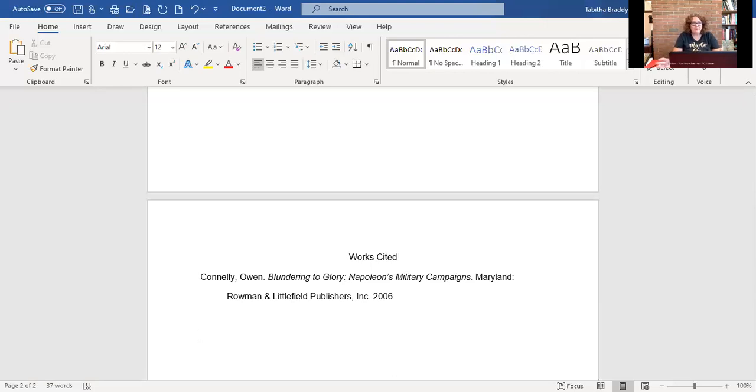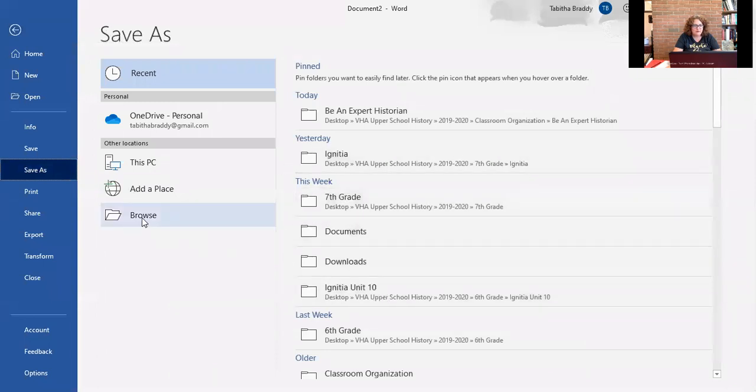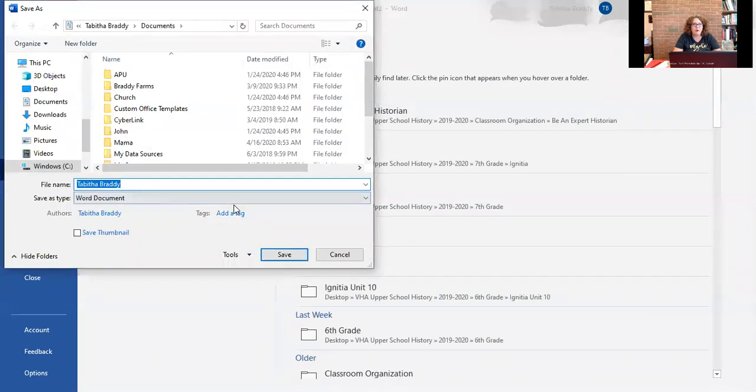So this is your paper. Then once you are finished with it, you save it. You would come up here, go File, Save As. Just depending on how your computer is set up, I would do Browse, and then I would save it in a place where I knew where it was. And I might would say Tabitha Brady, Expert Historian Project. Save it, and then you can attach it in Ignition, okay? So that is how you set up your paper.